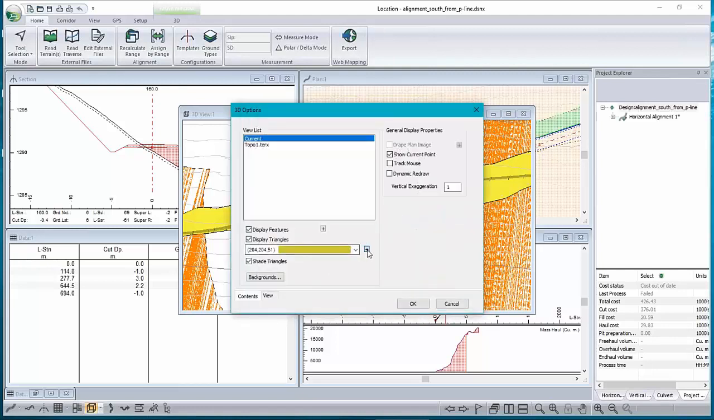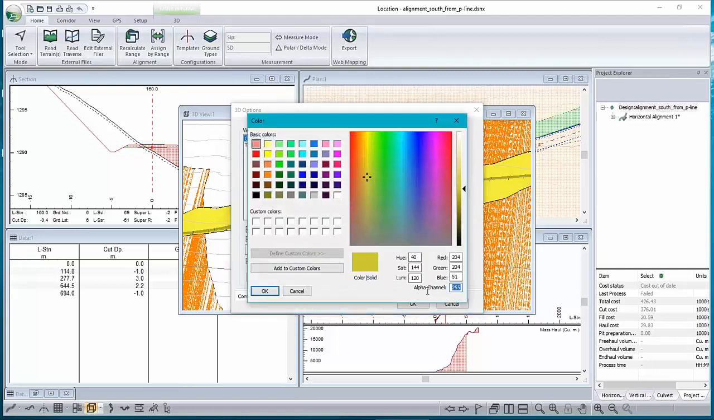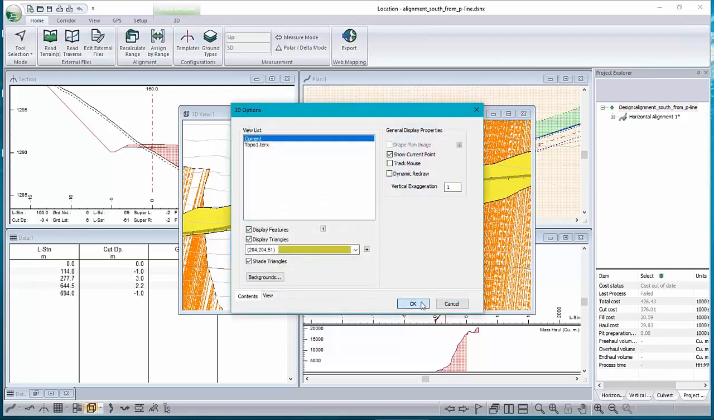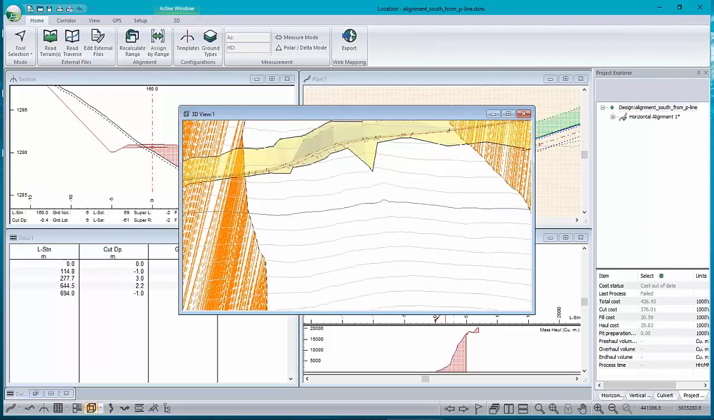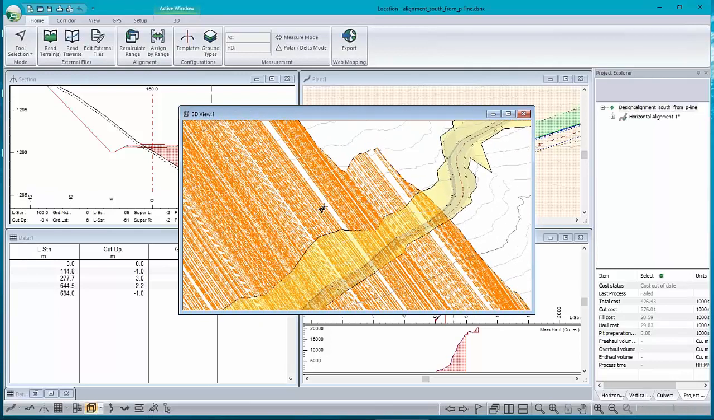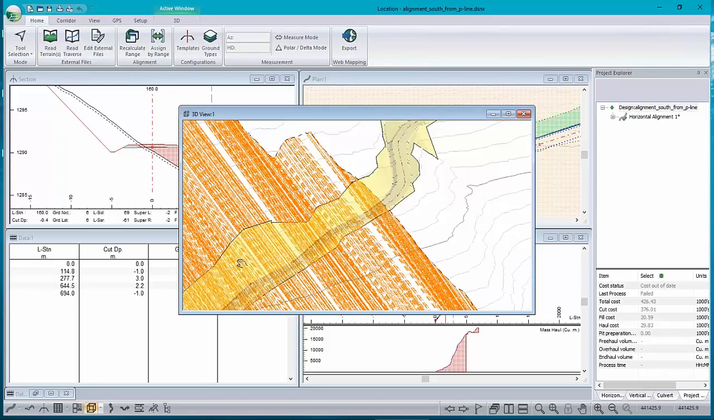Okay, and then this I'm just going to make transparent. Okay, and okay. And I put in some culverts along here. Oh, come on. It's not showing me the culverts.